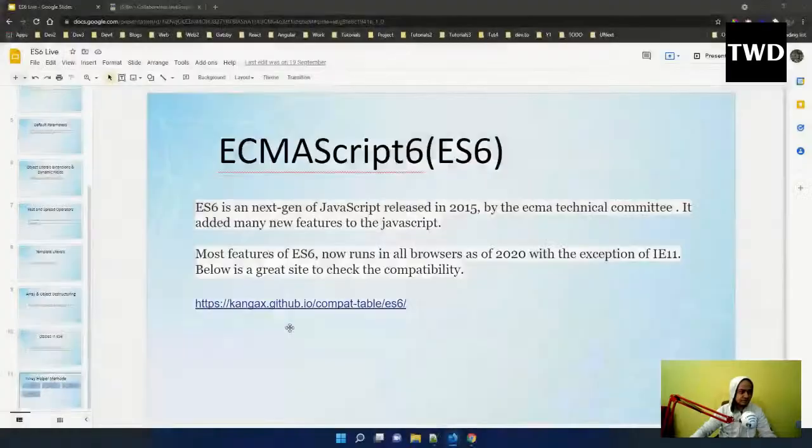Okay, so I have a slide today. So what is ECMAScript? ECMAScript is, as I'm telling, a next generation JavaScript released in 2015 by the ECMA technical community. And for those who don't know, ECMA is the real name of JavaScript. Yeah, and the JavaScript name is actually taken from Java, because Java was the most popular language in 1995. So the JavaScript name came from there only, but the original name was ECMAScript, and internally also it is known as ECMAScript by the committee which oversees JavaScript.